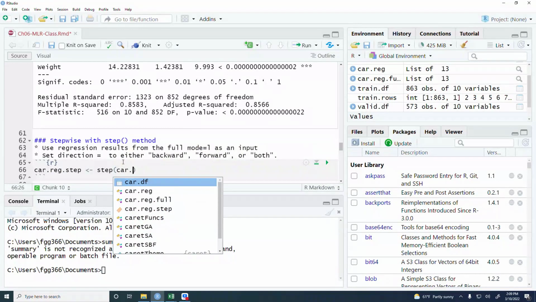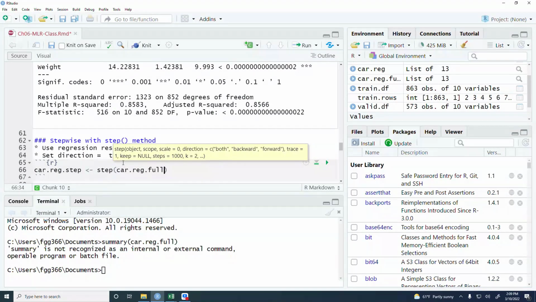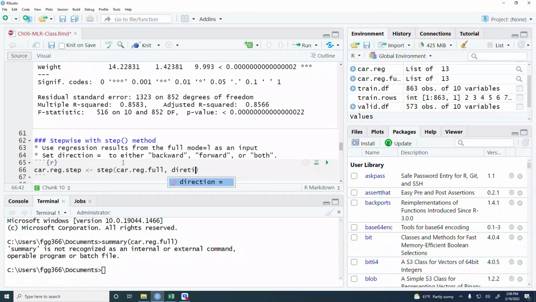So for the first one here, we're not going to specify the data, so we have to give the model, the full model. We want to do stepwise with this full model. Now we're going to apply the stepwise method to the entire model. So specify the full model, and then you give direction. Direction can be either backward or forward or both. So we have 3 options. And this is how the 3 options work.